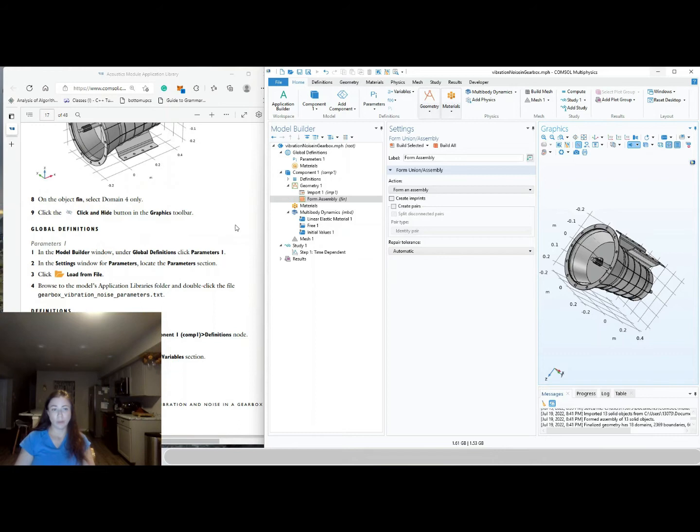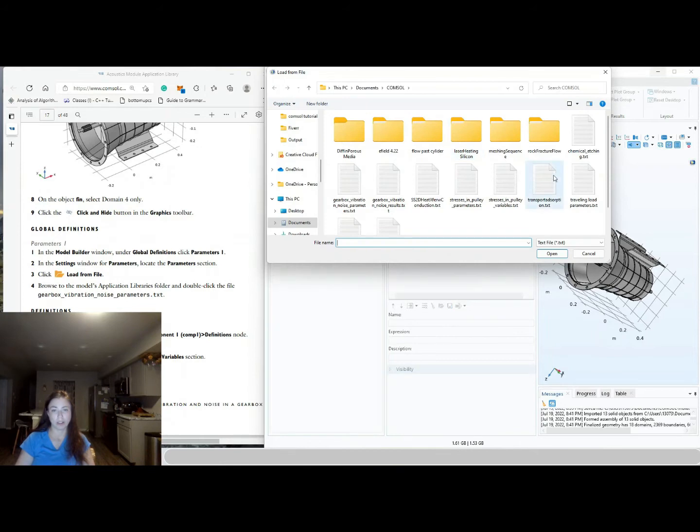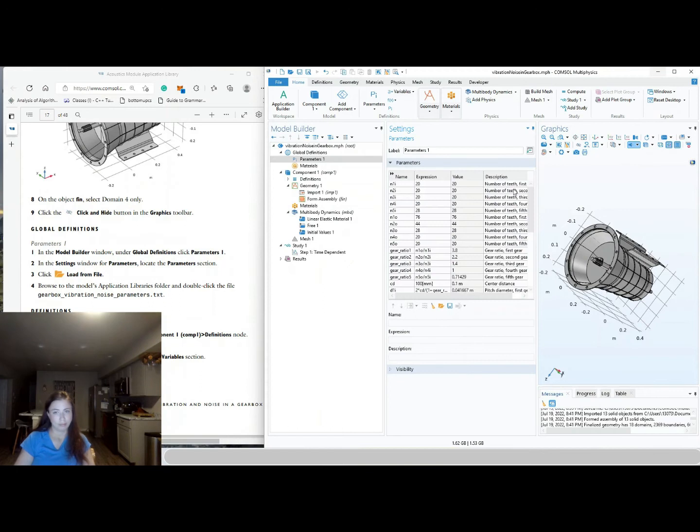In the Model Builder window under Global Definitions, click Parameters 1. In the Settings window for Parameters, locate the Parameters section. We're going to go to the Load from File icon and select the text file that I saved previously, Gearbox vibration noise parameters.txt. Right, and there we go. We've got quite a few parameters here.